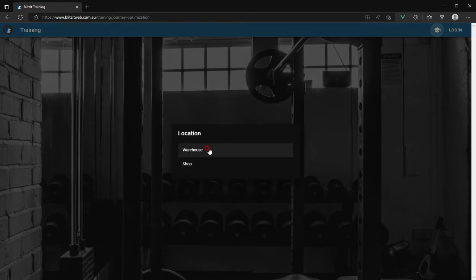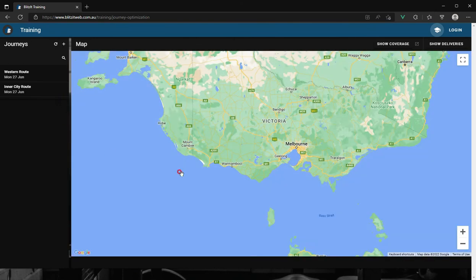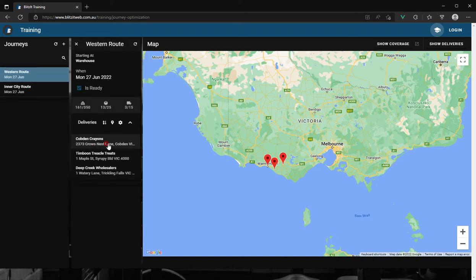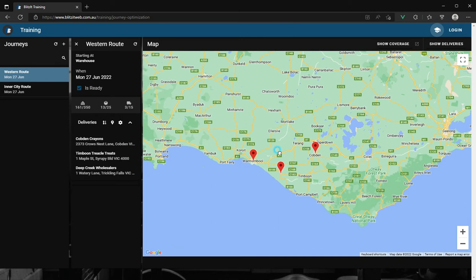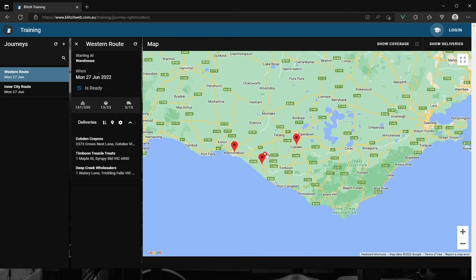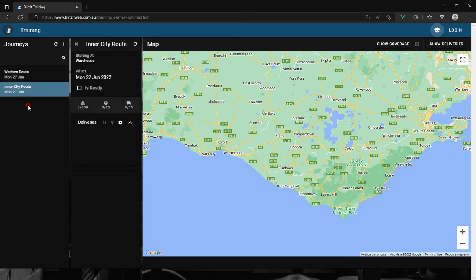And we are located at the warehouse. You can see we have a map here. We have our two journeys that have been created and have a list of deliveries that need to happen. We can see that these deliveries, now these are dummy addresses, but they do have geo coordinates. So you can see that they exist here and they're part of Western Route. We can also see that Inner City Route doesn't have any deliveries yet in the list to do.